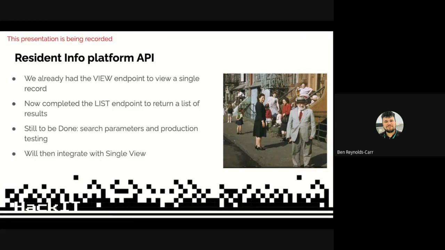That's getting to the point where it's very nearly ready to go into production and actually be used in single view. Still a few things to do, so we've still got to add specific search parameters and do the full end-to-end testing, but it is very exciting to be getting to a point where everything is kind of coming together and in a position to go into production very soon.